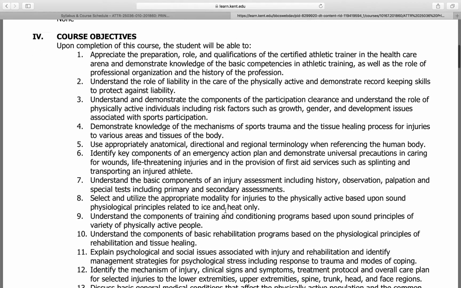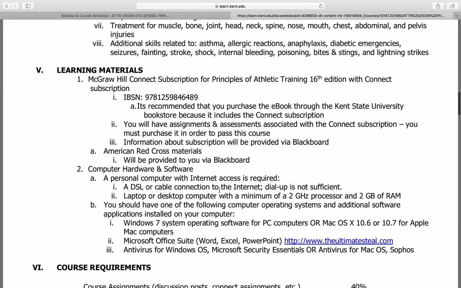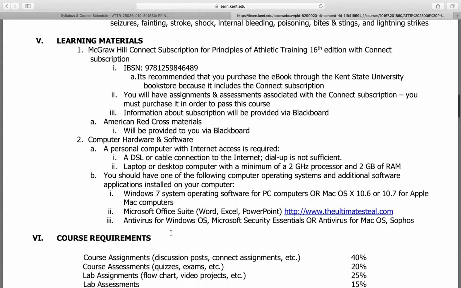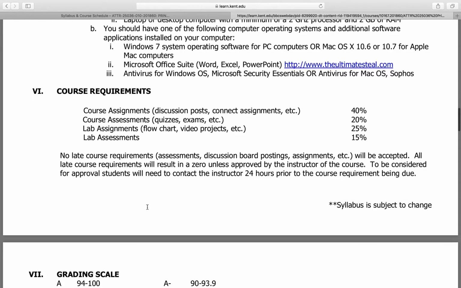Course objectives are listed down here below, and then you can also see the learning materials. You're going to be required to get the McGraw-Hill Connect system, the ebook, and you can get that through the bookstore. The American Red Cross materials will be provided to you, and then obviously you will need a computer with software for the course. Course requirements: you're going to have course assignments, course assessments, lab assignments, and lab assessments, and we'll talk about those in a little bit when we look at the course requirements more specifically.